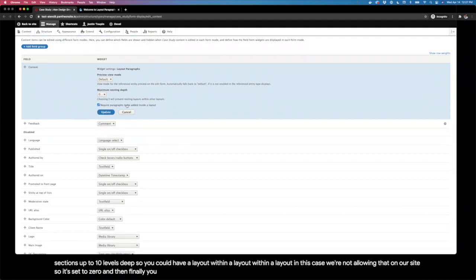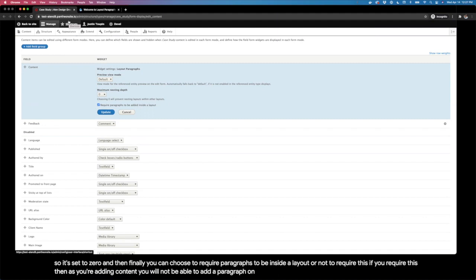And then finally, you can choose to require paragraphs to be inside a layout or not to require this. If you require this, then as you're adding content, you will not be able to add a paragraph unless there's a section container already created. So you have to create a section first. That's what we saw in that workflow. We just created that case study a minute ago. We had to start with a section. We could then create paragraphs within the section.